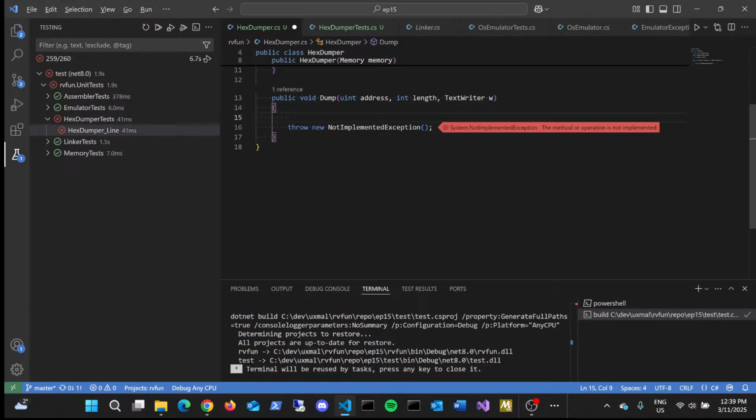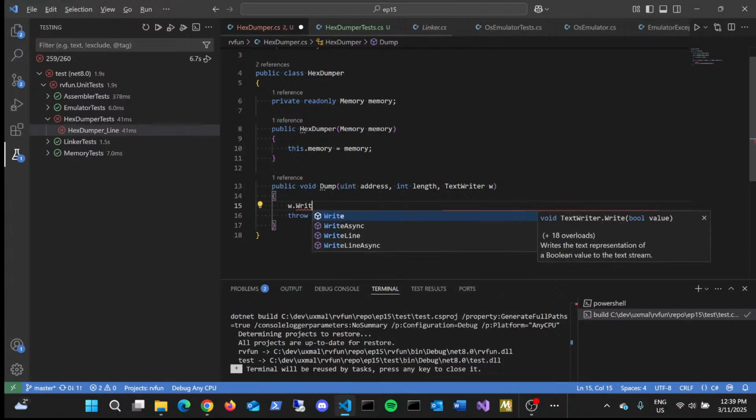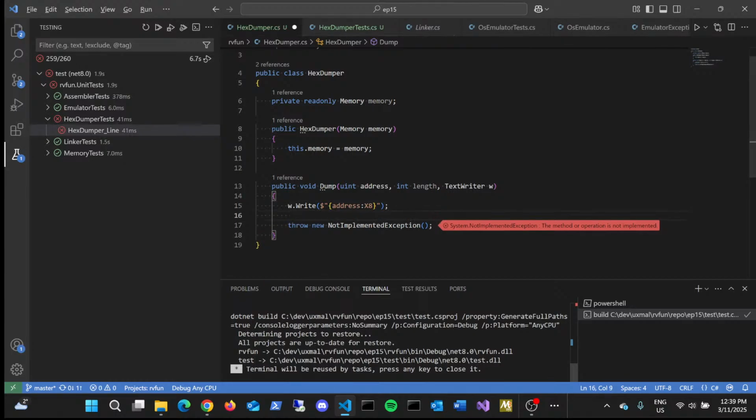So we want to first display the address. So let's do that. Take the writer and we'll say write, and then we'll pass in a format string, or we'll format the string the way we want it to look. So we'll say take my address and format it in a hexadecimal field of width 8. So this will generate 8 characters. Okay, great. And then what we want to do is render the memory 16 bytes at a time. So we have this line length of 16 bytes.